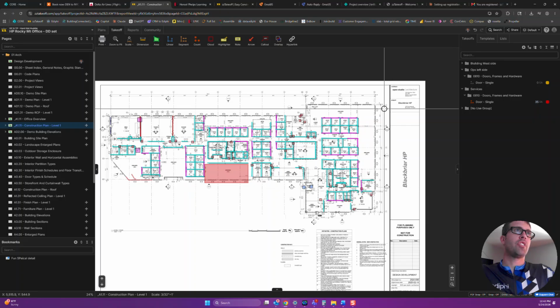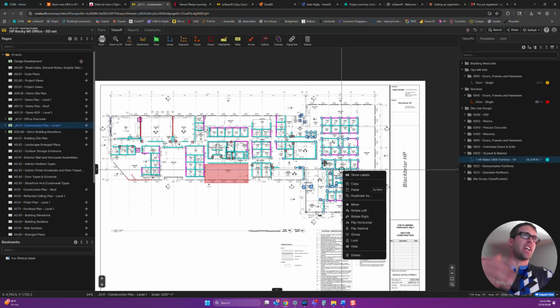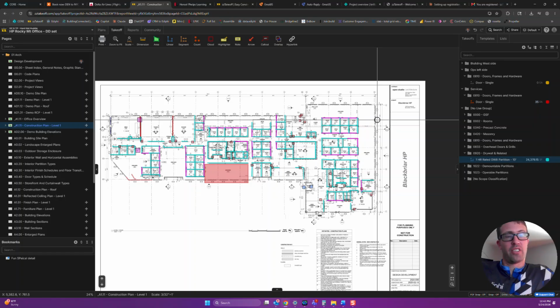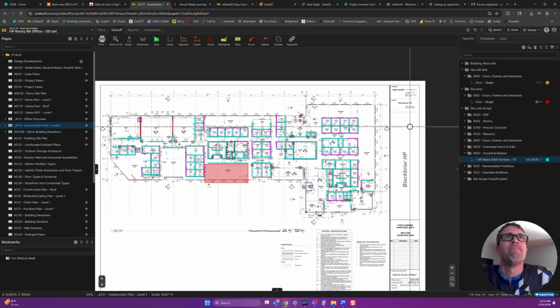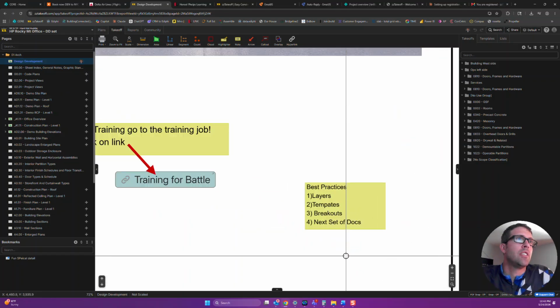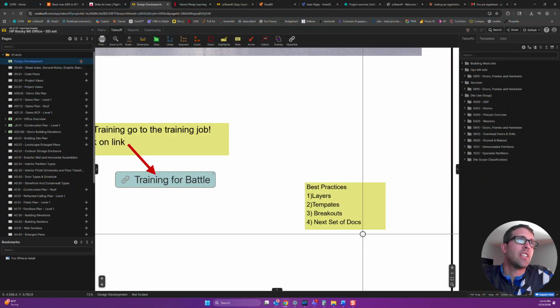They're actually just launching a feature where you can quickly grab all these things, right click, and assign it to a secondary property and break it out that way, so you don't have to make so many different conditions for your breakouts. That's actually being dropped this week, so look for a video on that too. So that's breakouts. And next level, set up docs.